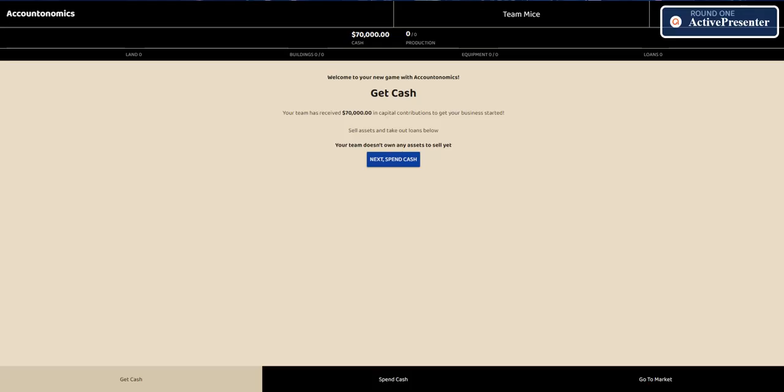So now you've logged into Accountonomics. The point of the game is to make money over time. You're going to be selling products in a competitive environment against the other teams. There are two steps for each round. The first step is going to be running the business and making business decisions. The second step is going to be building out your company's financial statements.